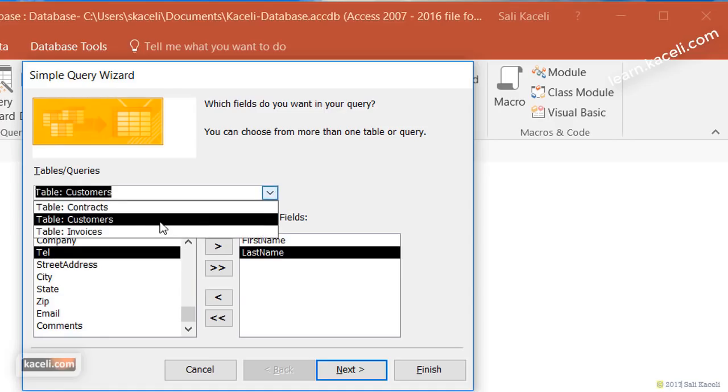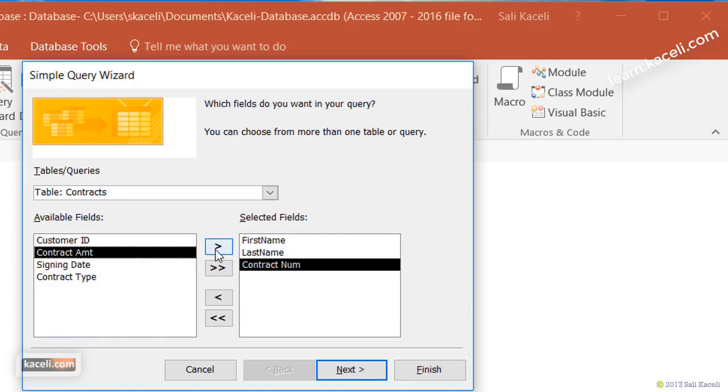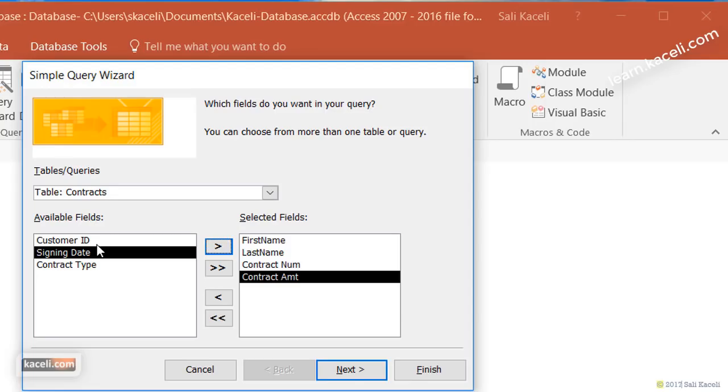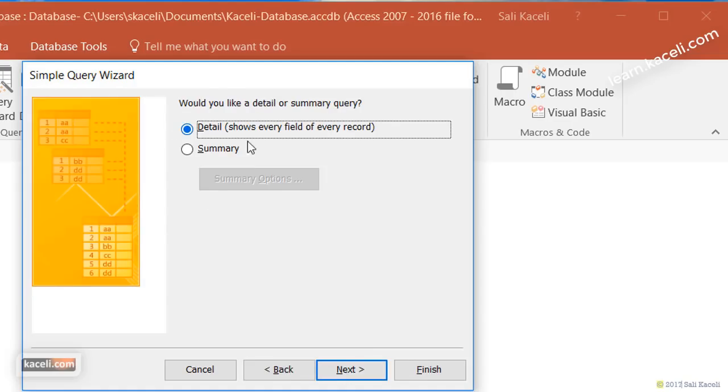The next thing I want is to go under contracts, and pull here the contract number. I want to pull the contract amount. I don't care for the customer ID because I know I have their first and last name already. And then I want to see the date and the type of the contract. So notice it's about six fields here from two tables. Now I click on next, and then click on next again.